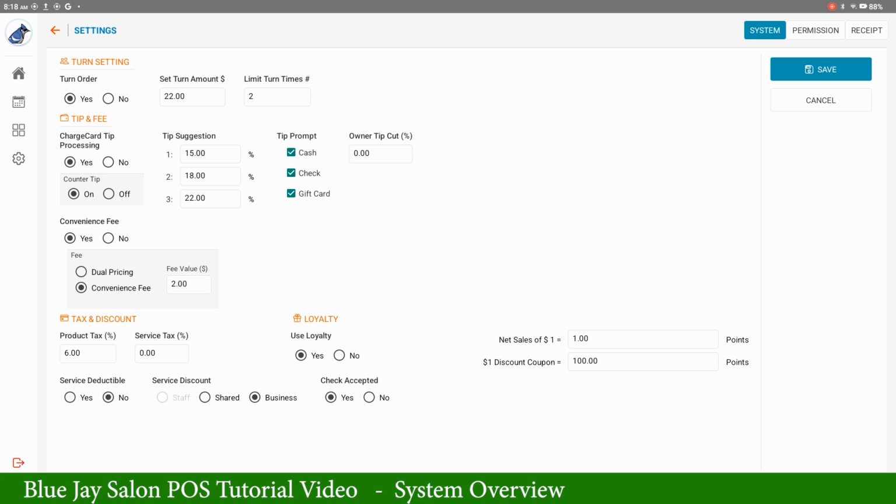The second line here: if you want to print out the receipt with a tip line that allows the customer to write in and then you adjust it later on, or you want to print a tip suggestion that makes it convenient for your customer to just write down the amount instead of calculating themselves. Tip prompt: if you hit yes here, every time you make a transaction in gift card or check, it will ask for the tip first.